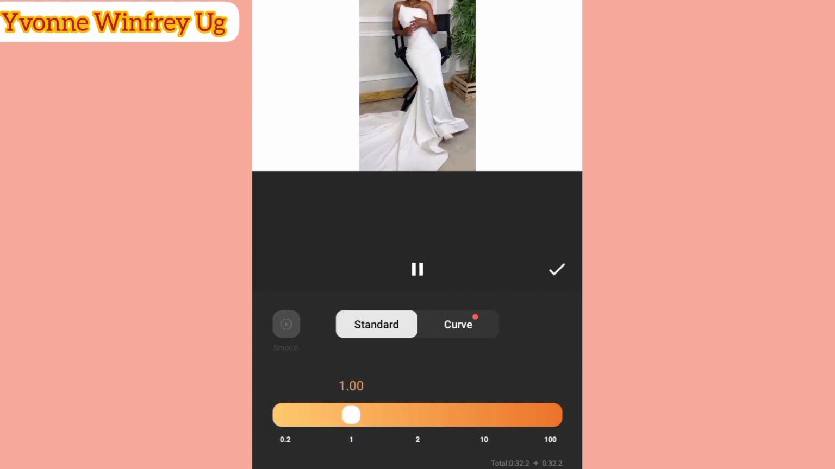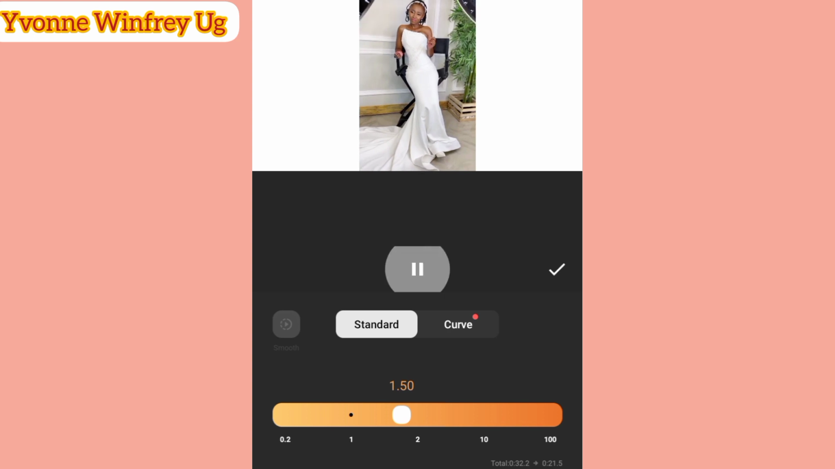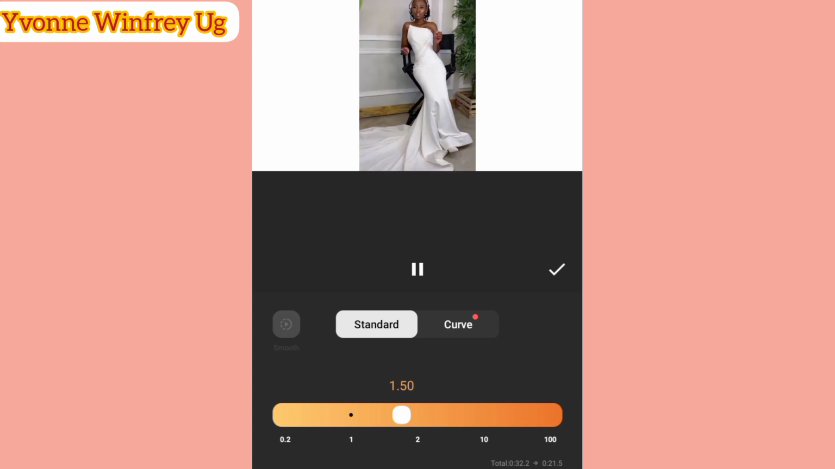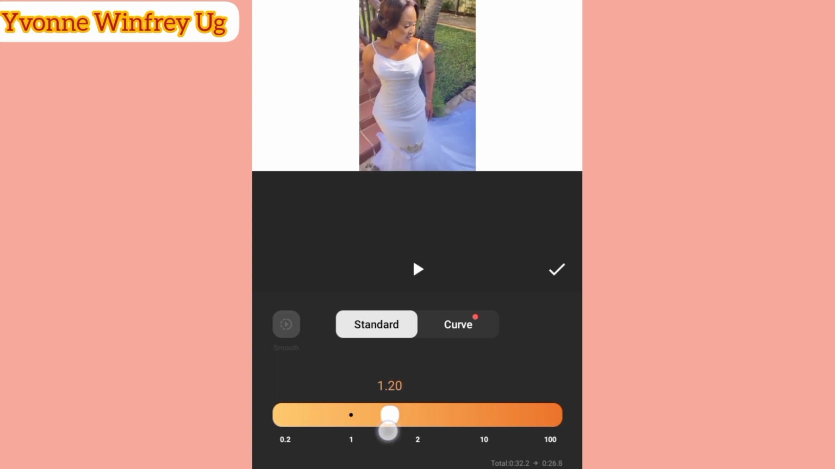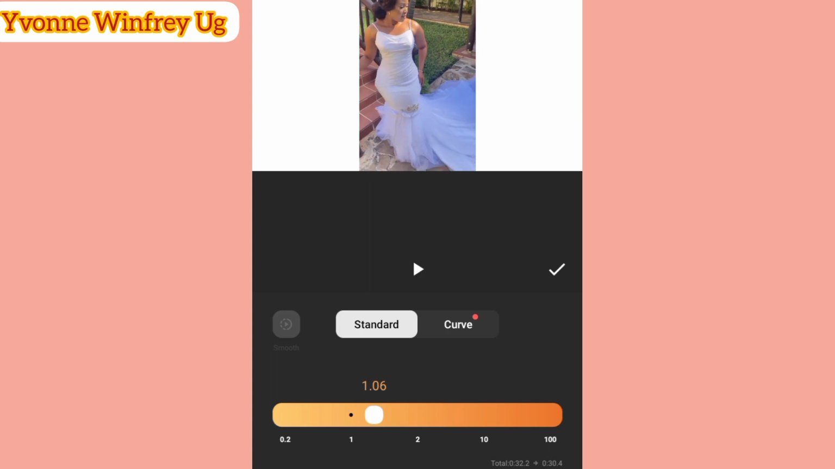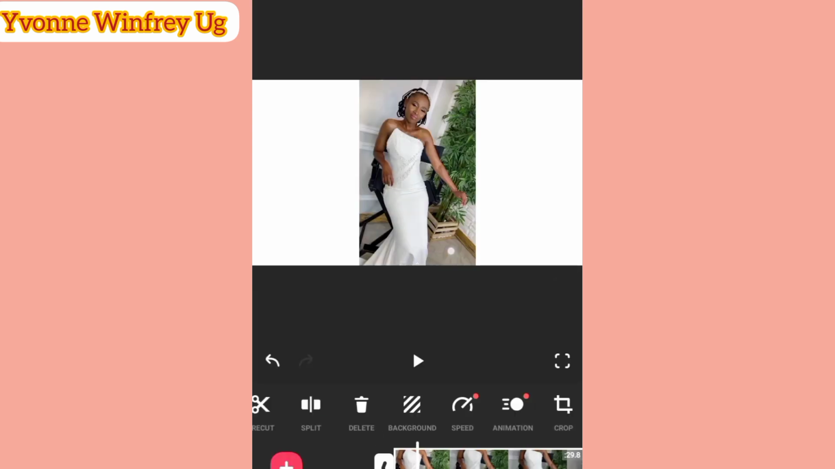And you can also use those other effects in the speed part of it. So guys, the speed part of it even helps you to adjust the size of your video. If your video was too long, you go to speed, you adjust it and it will reduce. That helps me a lot when editing my sewing videos.